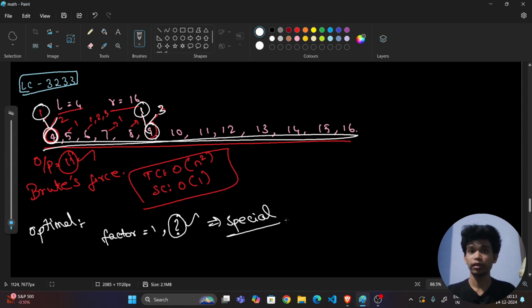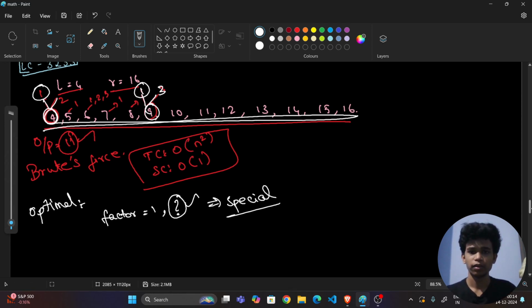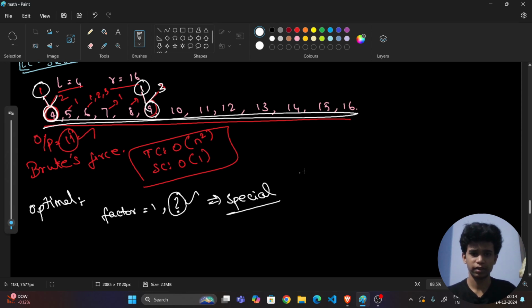Now we are just focusing on special numbers. We are not focusing on non-special numbers. First we focus on special numbers. From this understanding, I can say that if a number has only 1 as a factor and exactly one other number as a proper factor, then it is a special number.